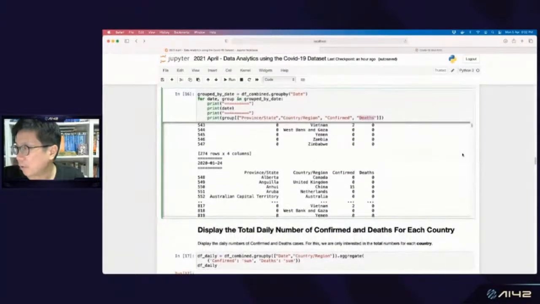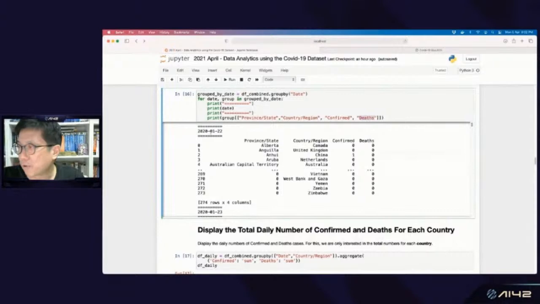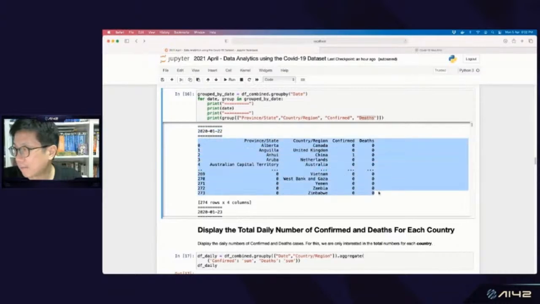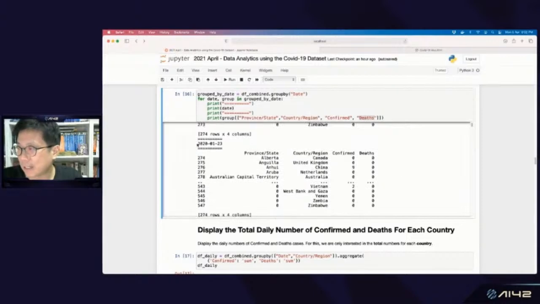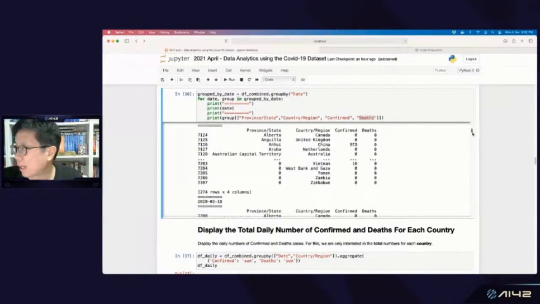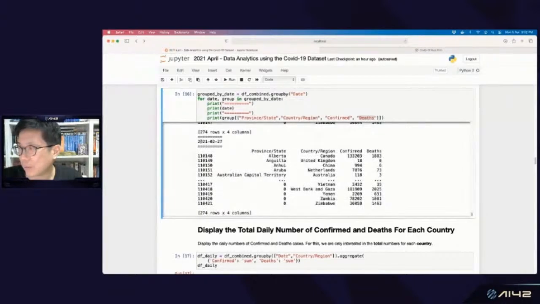If you look at the output here, my output starts on the 22nd of January last year, 2020. And for each day, I print out the total number of cases for each province, state, and each country and region. And then when I scroll down, I'll see the figures for the next day, and all the way to the last day, which is 27th of February 2021 this year.